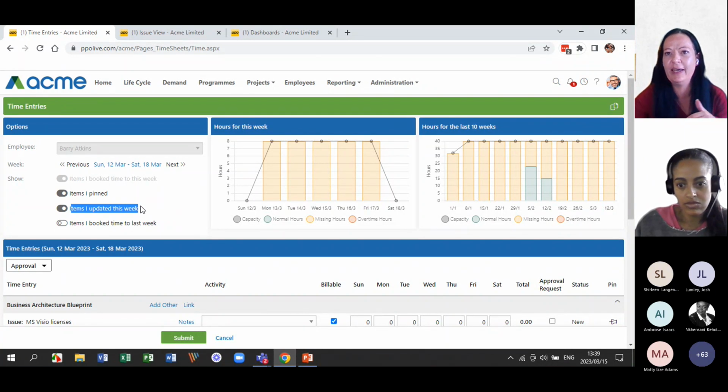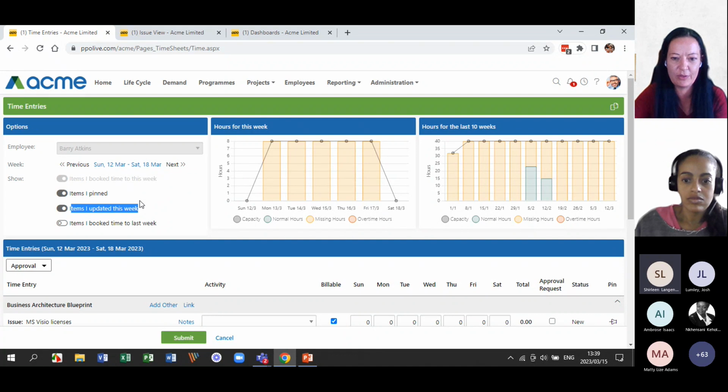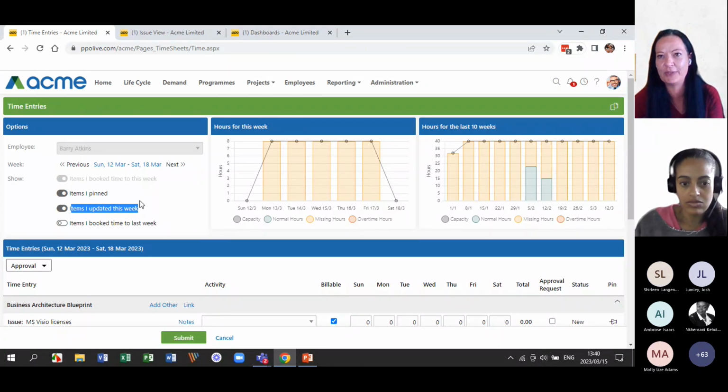updated this week. So PPO is really clever enough then to assume that if you've updated something, you've spent time on it, so it automatically puts it on your timesheet, and it makes life easier in terms of capturing your time for that specific day or week.